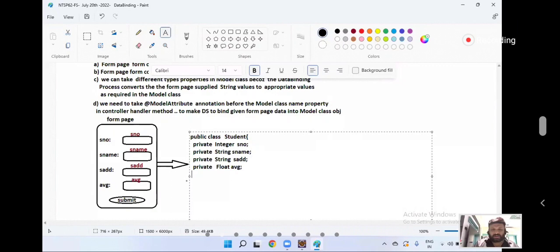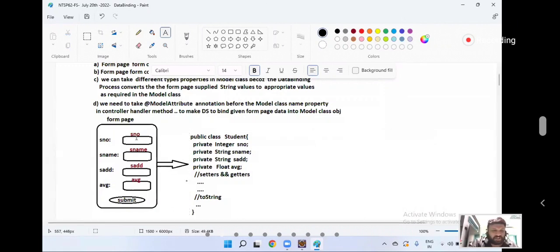Here are my setters and getters. A Java Bean will have setter methods and getter methods or not? Okay, and a Java Bean can have a toString method also. Observe very carefully. How many text boxes? 4. How many properties? 4. What are the text box names? sno, sname, sadd, average. Matching, na boss.